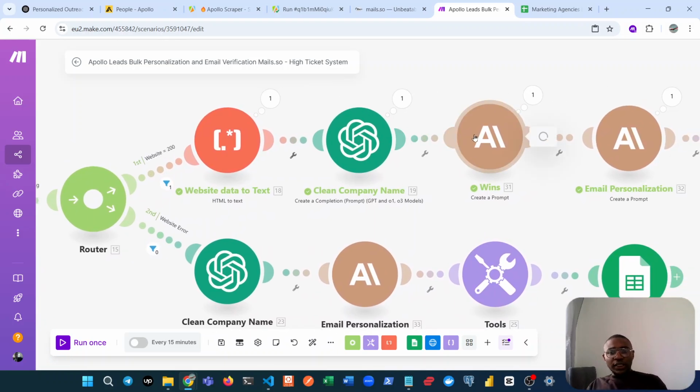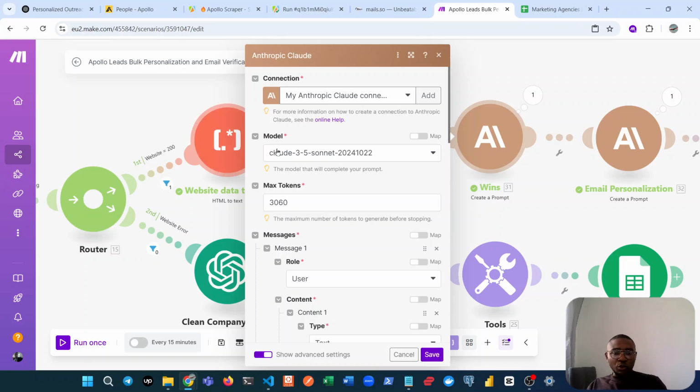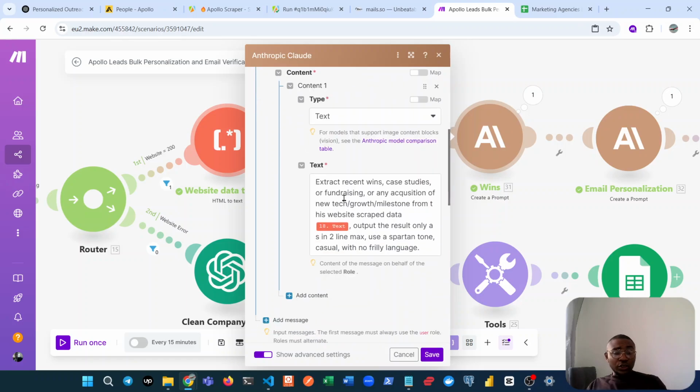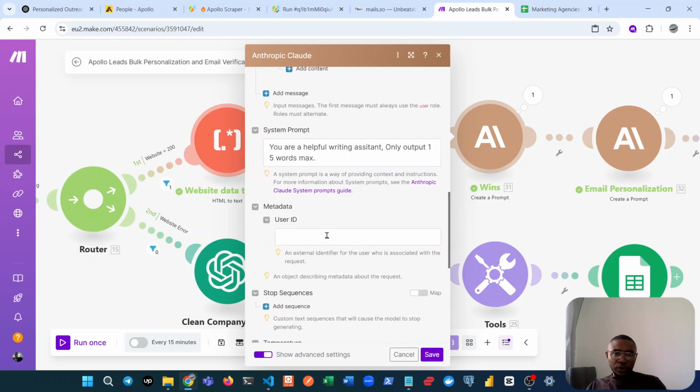So this is to get the wins after extracting the data from the website. We want to use Claude, that's Anthropic Claude, to get the wins from the website. We tell Claude: extract recent wins, case studies, or fundraising, or any acquisition or tech growth milestone from this website script data. So we give it the data from the website. Output the results only in 2 lines max. Use a Spartan tone, casual with no frilly language.